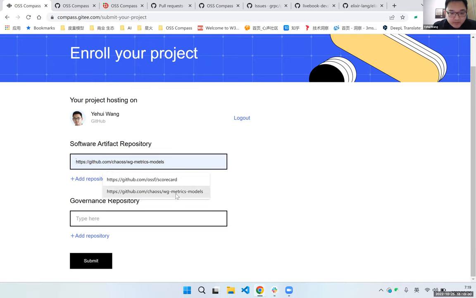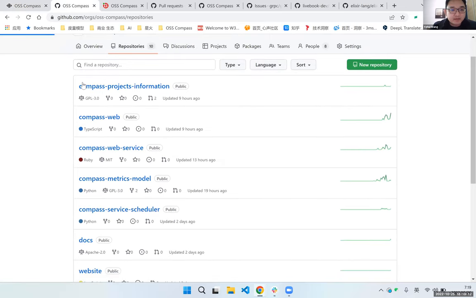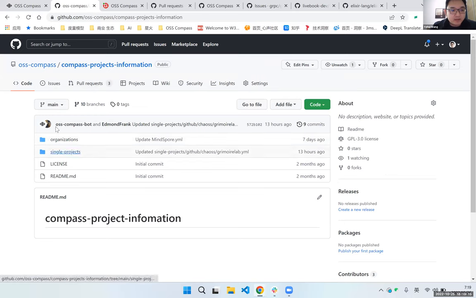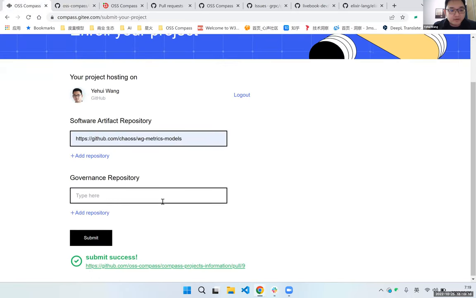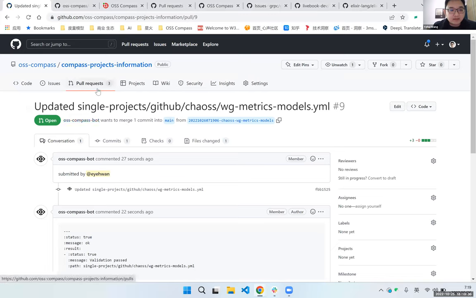I'm not sure if the metrics model is already here. I can try. Currently, the proxy is still slow, but we can check. When you submit successfully, you can see I have just created this pull request to the existing OSS components repository. We can tap it here. You can see I just submitted this result.